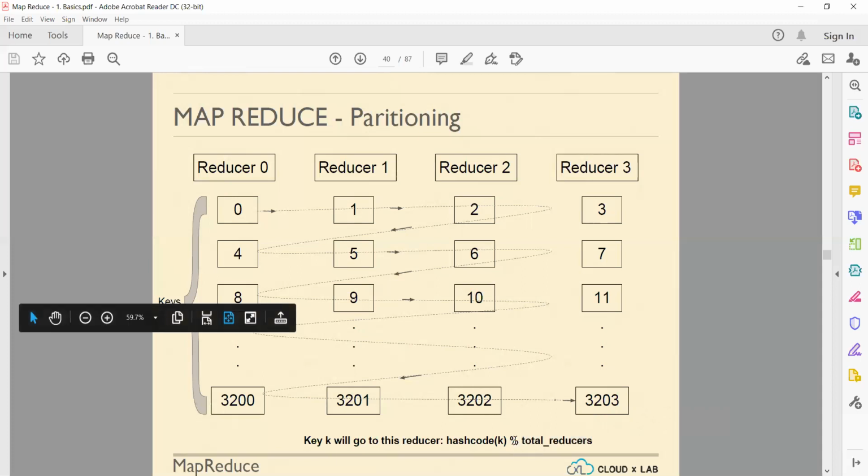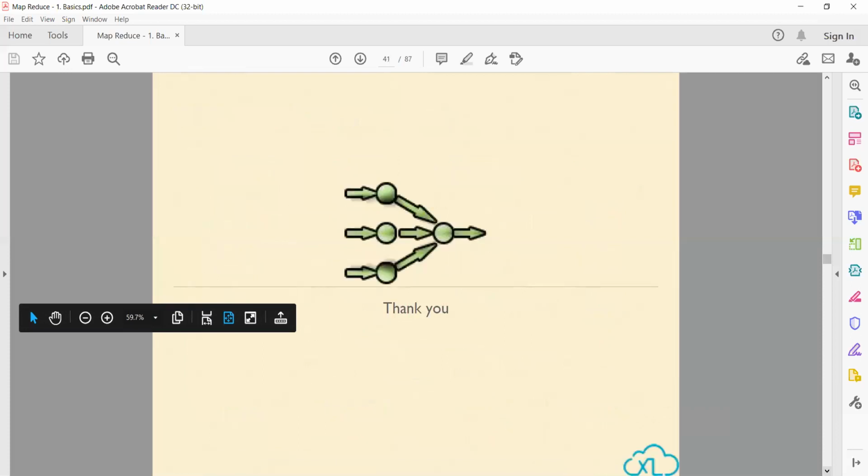So why do we use a modulo? Because we know that we only have 4 reducers. The next job should be assigned to an existing reducer only. That's why we use a modulo. So this is it for the MapReduce session.